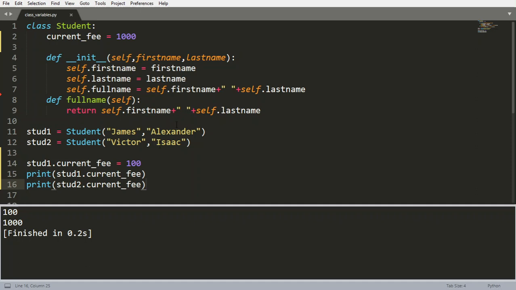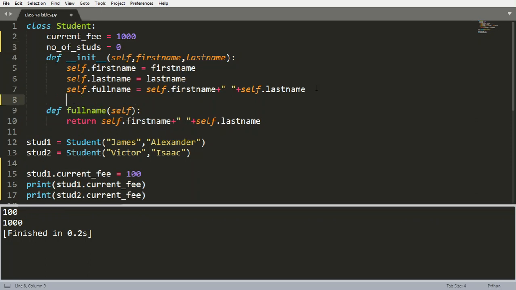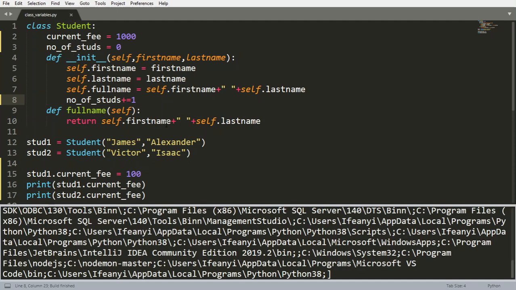Now we want to know the number of students we have. So I'm going to add number_of_studs, that's for students, and give that as 0. We want to increment this every time we create a new student. Now if we say number_of_students plus equal to 1, that's going to give us an error. If you run that, you get an error, because it is not accessible this way. We have to specify it as self.